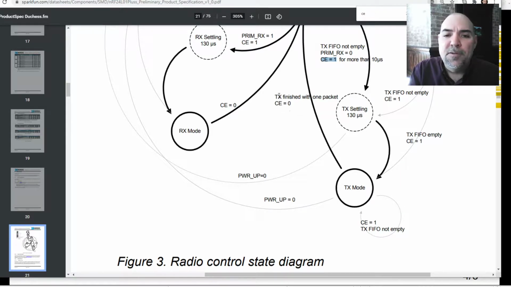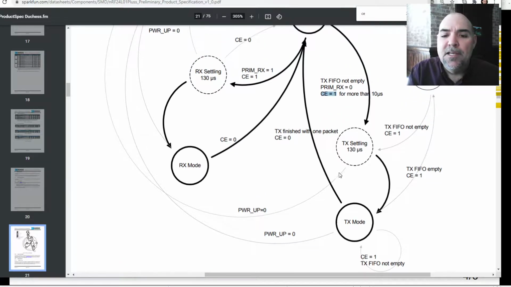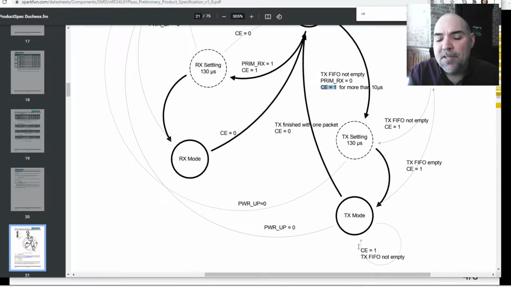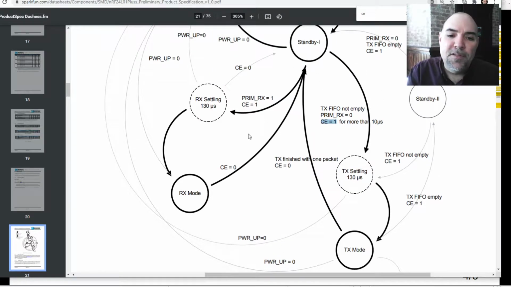As soon as the transmit is finished with one packet, if CE is then at 0, it'll go back down to standby mode and wait for you to set CE back to 1 again, and then it'll enter that and send a new packet. Now, if CE is 1, we stay here in transmit mode, transmitting things. Now, to enter receive mode, it's the same thing. CE goes to 1, it goes to receive mode. It will stay there receiving packets until CE goes back to 0. So that's toggling a pin.